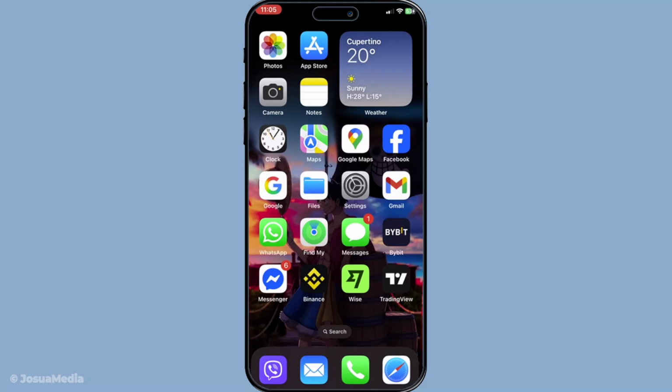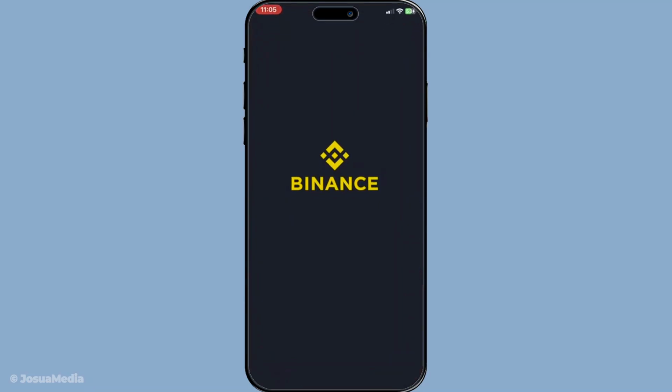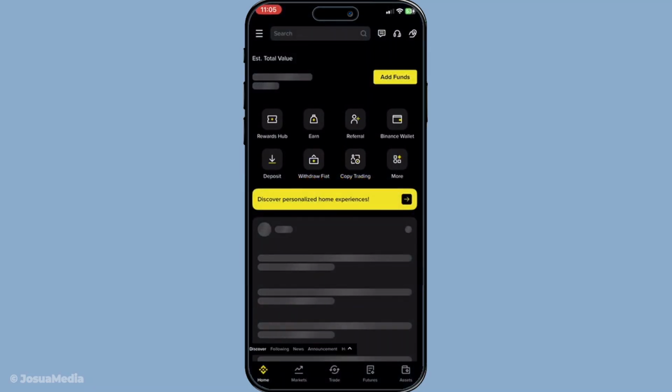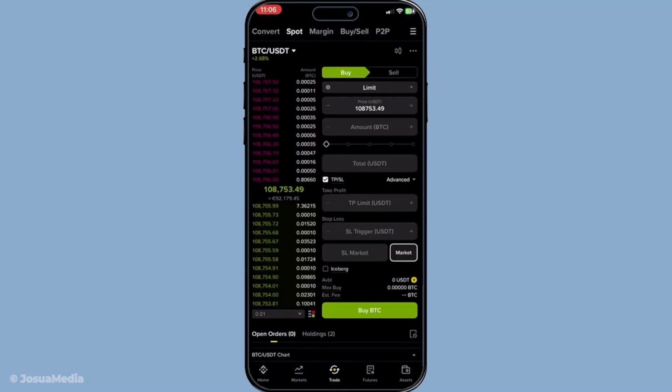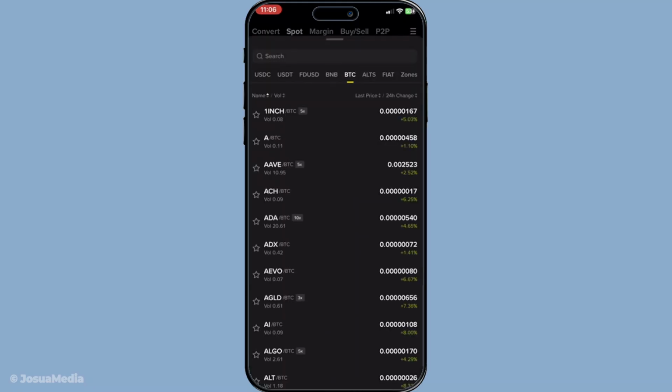To begin, open the Binance app on your device. Once there, head over to the trade section and select Spot. This is where you'll be choosing a trading pair. For this tutorial, let's go with a popular example, BTC USDT. Selecting the right trading pair is crucial as it determines what asset pair you'll be focusing on and analyzing throughout the day.